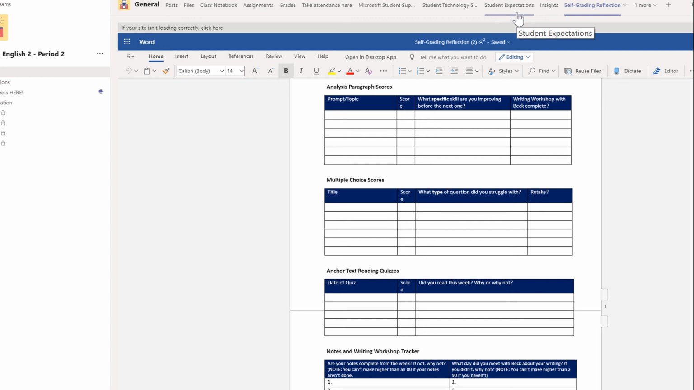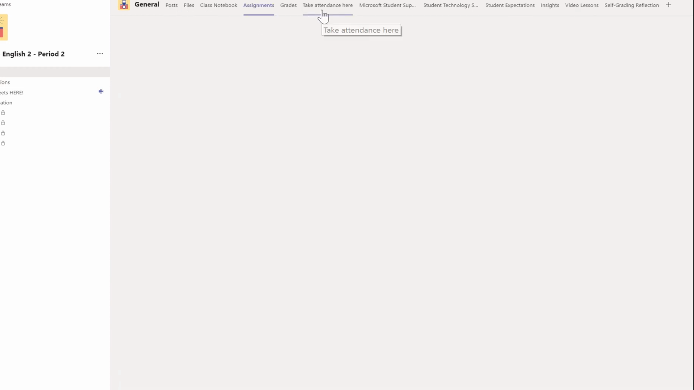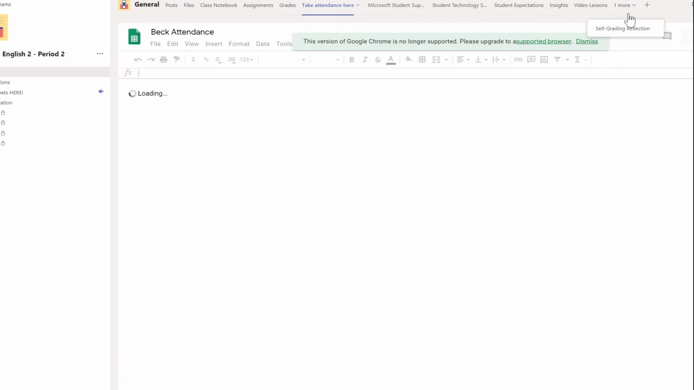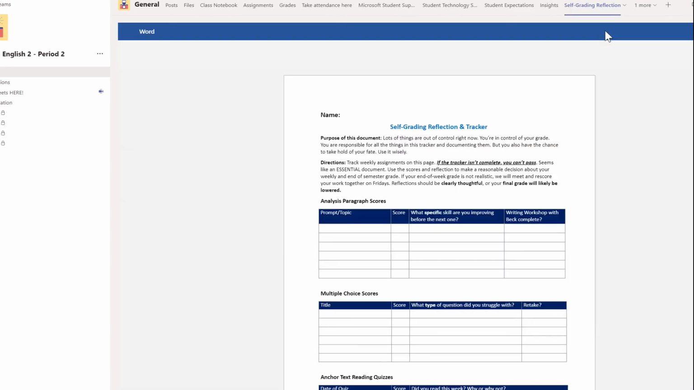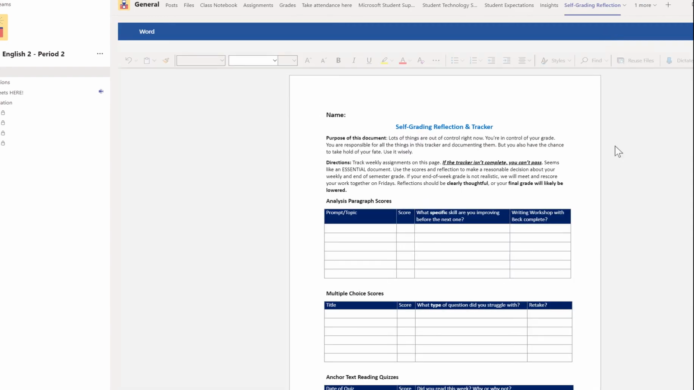Okay, y'all really do be struggling uploading the reflections, so I'm going to make a little tutorial on how to do it really quickly. I've added a new tab onto the general page, so you should see where you take your attendance here, and then you're going to go over to self-grading reflection. If you don't see it on the other tabs, it should be at the end, and there's a whole other tab for it now, dedicated just to this.